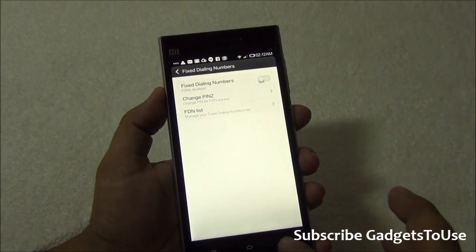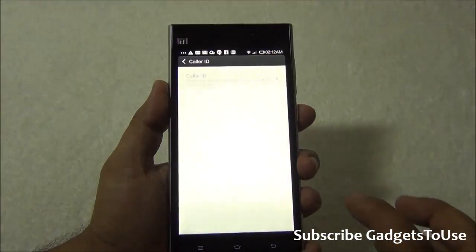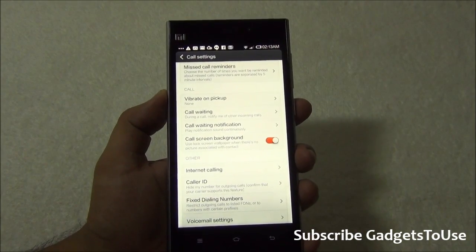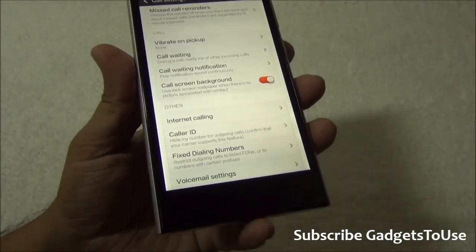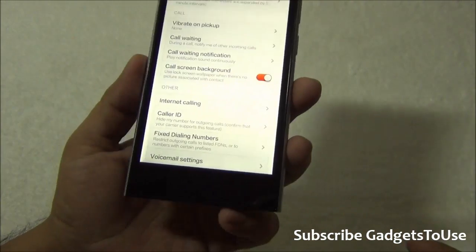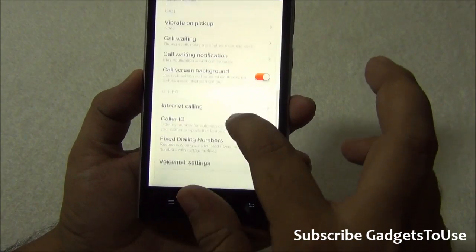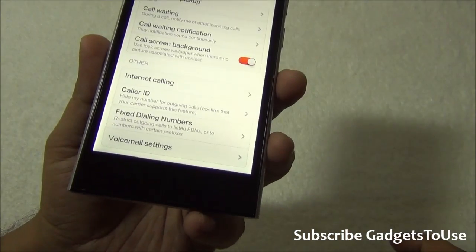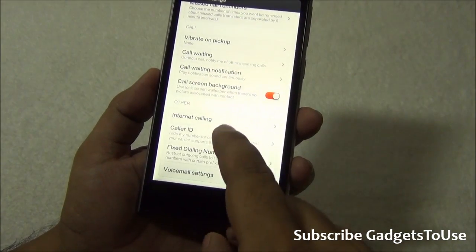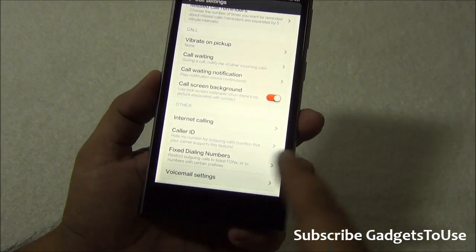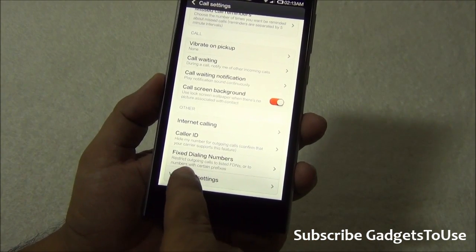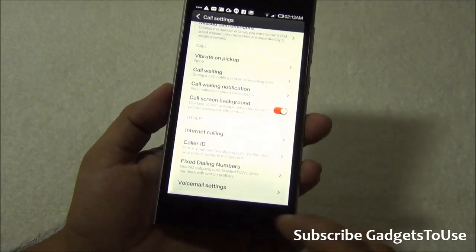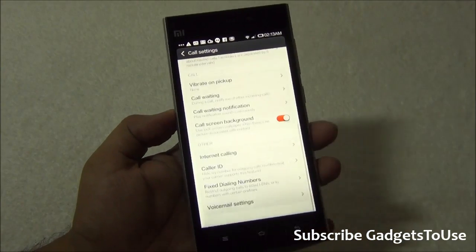You do have caller ID over there. Under the caller ID, in case you would like to hide your number, this is again related to your operator. If your operator allows you to do that, then only you can do this, but you do have the option of hiding a number with the caller ID feature. You also have fixed dialing numbers, and voicemail settings can also be controlled. All these four options are going to be operator dependent. If your operator allows you to do internet calling, to hide the caller ID, and to do fixed dialing numbers and voicemail, then only you can use these four options.